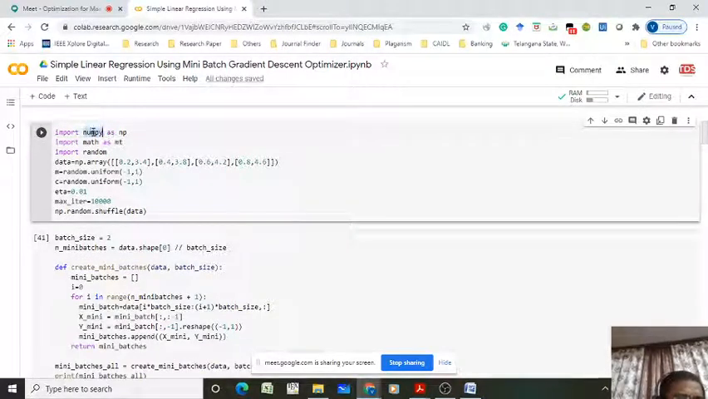Import NumPy package as np for the matrix operations. Import math to use the mathematical functions, and import random to generate a random number, or to assign a random number to model parameters M and C. And this is the data: 0.2, 3.4, 0.4, 3.8, 0.6, 4.8, 0.8, 4.6.